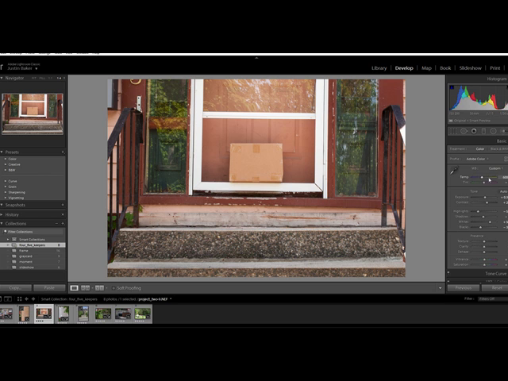All right, I think I went the wrong way. Just kind of warmed it up. All right, so that looks a lot nicer to me. Okay, that looks like it has a little bit more pop going on, which looks cool.